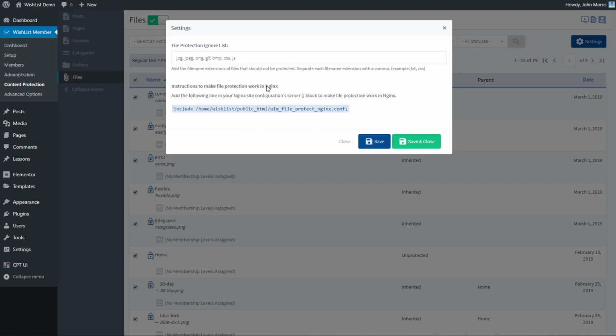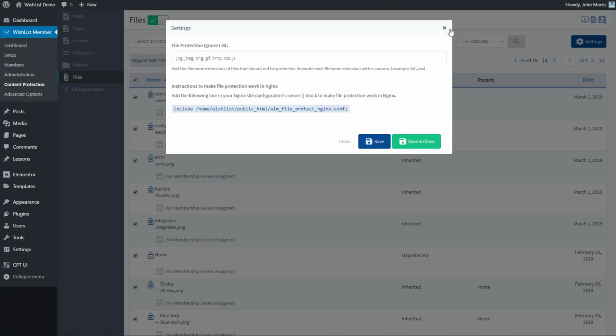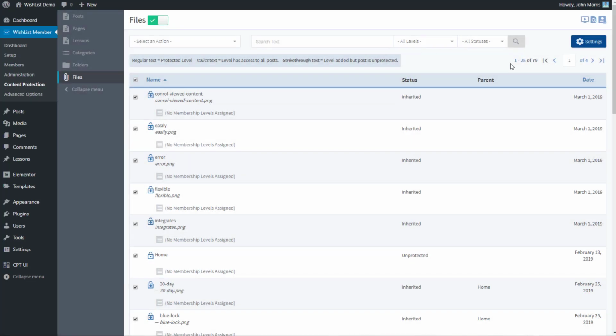Now, if you have an Nginx server, you will see there are instructions to make file protection work on Nginx. It's a little different with Nginx. You can add the following line to your Nginx site configuration server block to make file protection work. If you know what that means, then by all means, go ahead and do that. Most often, you'll probably just want to copy all of this and create a support ticket with your host and have them do it, and they should be able to take care of that for you. So that's the settings.